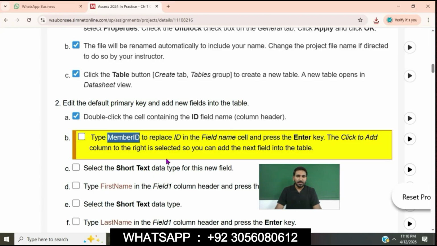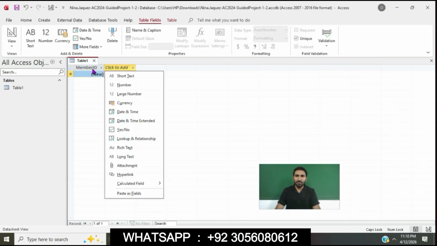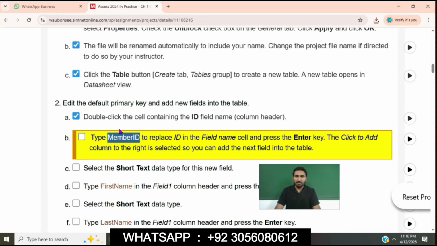The Click to Add column to the right is selected so you can add the next field into the table. Okay, double-click the ID field. So we will type Member ID to replace ID in the field name. You can see I have replaced it with Member ID. I have typed Member ID to replace the ID field name cell and pressed the Enter key.